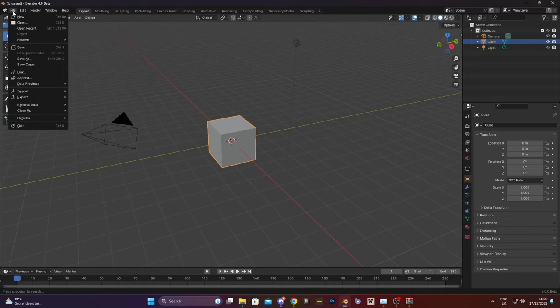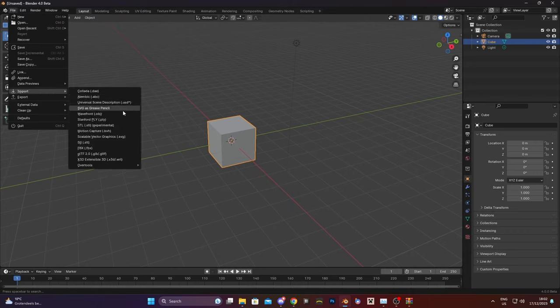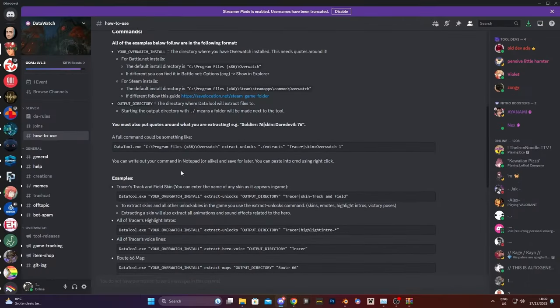Never. As you can see, if you go to File, Import, you have this new OverTools section. It's going to give you a few of these options, but currently we don't have anything here because we don't have the program set up yet. So basically how you do that is you grab one of these command lines here. This is a good example right here.